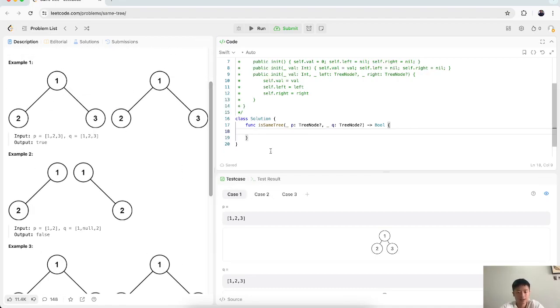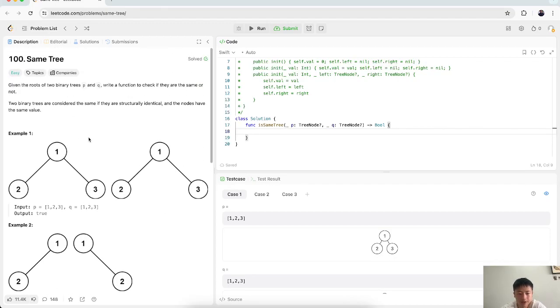Okay. So with tree problems, if you've watched some of the previous videos, you know that there are typically two main ways of solving the problem. The first way is via recursion, and the second way is an iterative approach. So let's perhaps begin with the recursion approach.